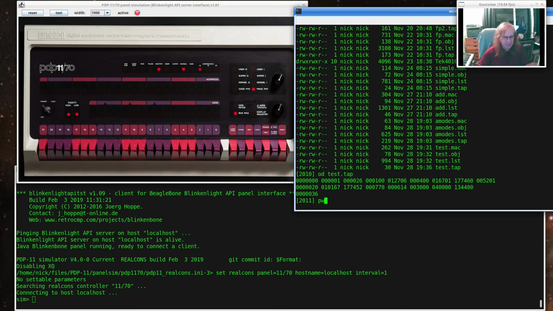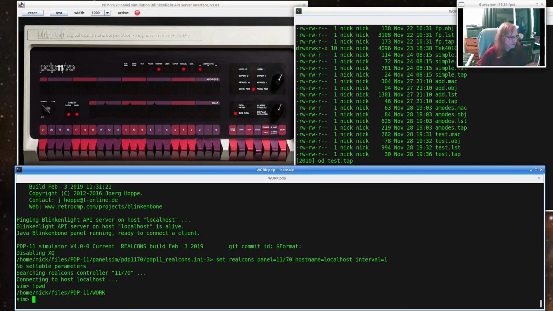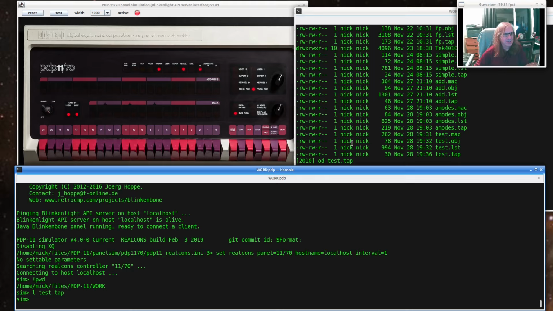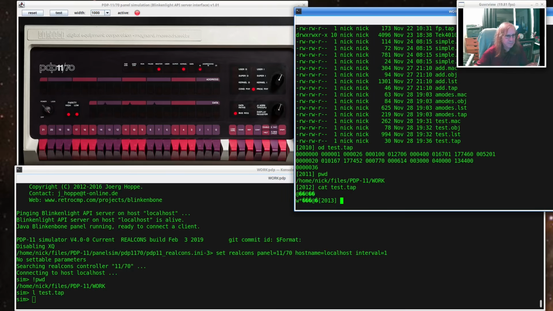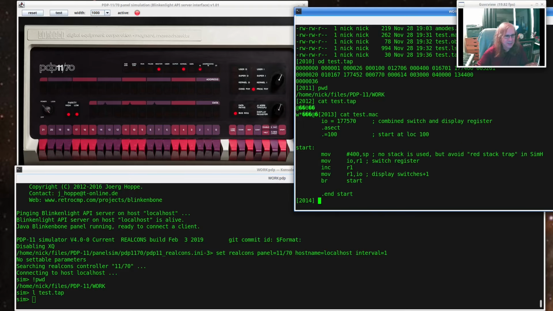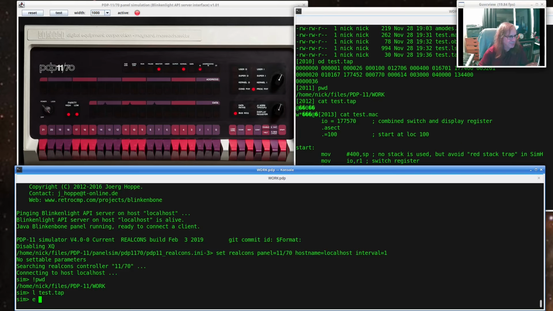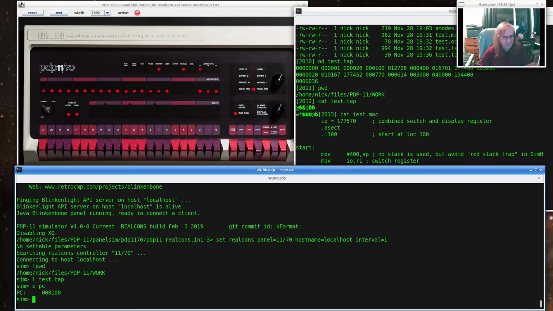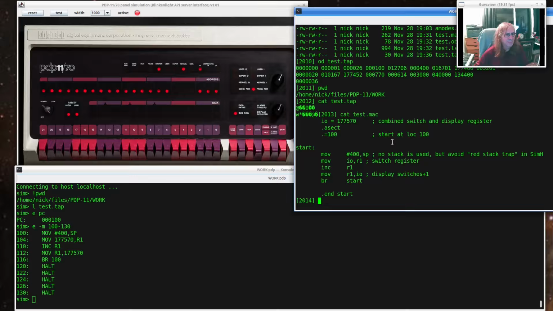Alright, so now I'm in the same directory as I am over here. So I can say load test.tape, and it will pull in that file, the macro file, right? So if I examine my program counter, it's set to 100, and if I disassemble, I can see that this is the program I just wrote. Move 400 into the stack pointer, move this number into R1, increment R1, move R1 back into 177570, and branch back to 100.